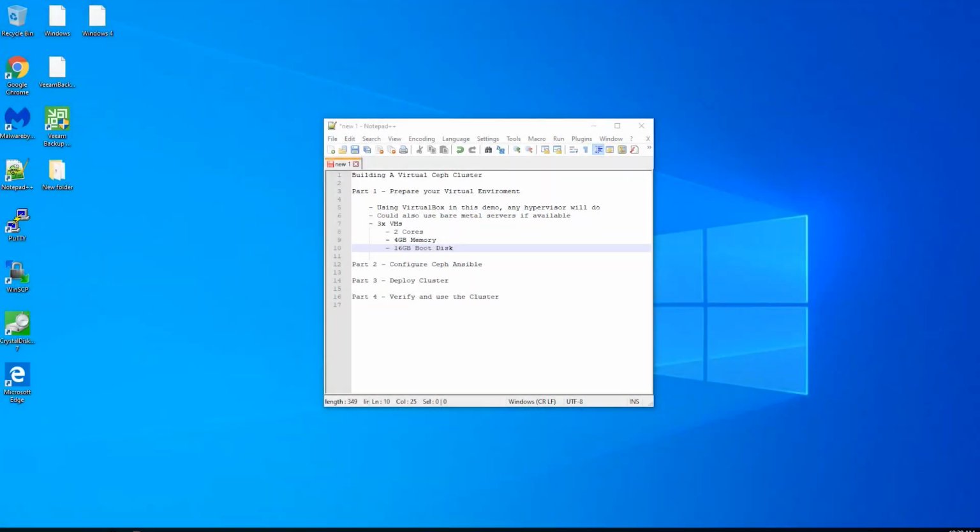All right, welcome to part two of our Ansible learning session. So we've gone over the basics of Ansible, so let's apply them now. We're actually going to build a virtual Ceph cluster.